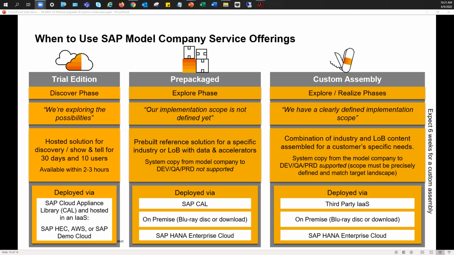Oops. Okay, it would help if I unmuted myself. So we'll start at the beginning with this slide.